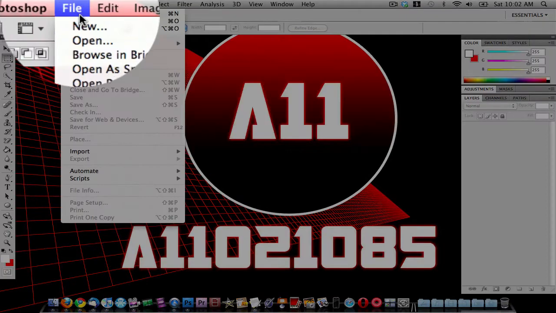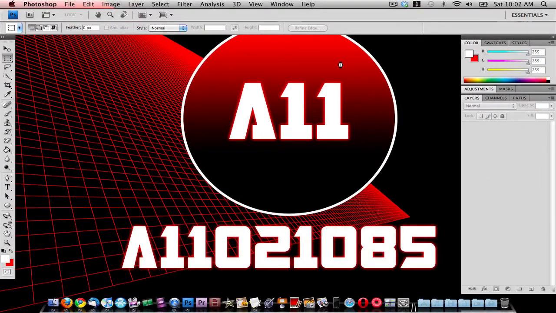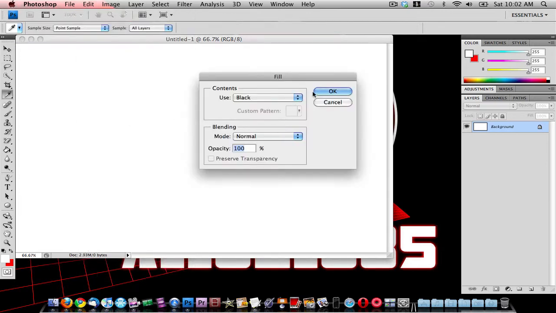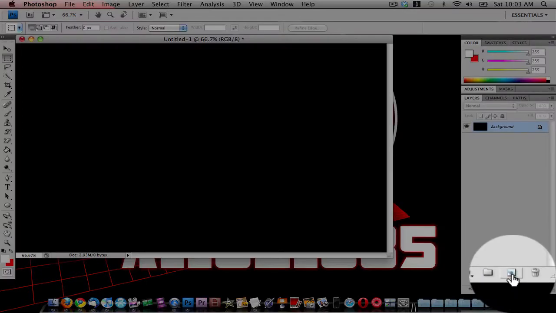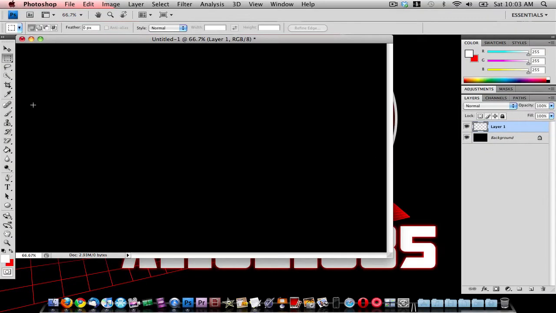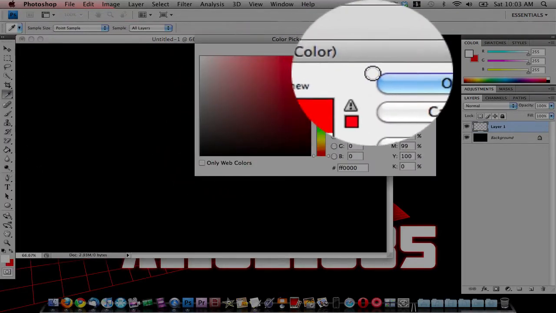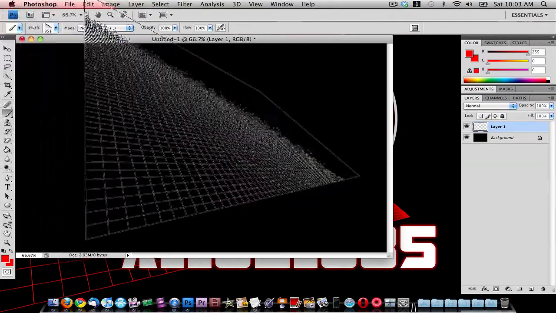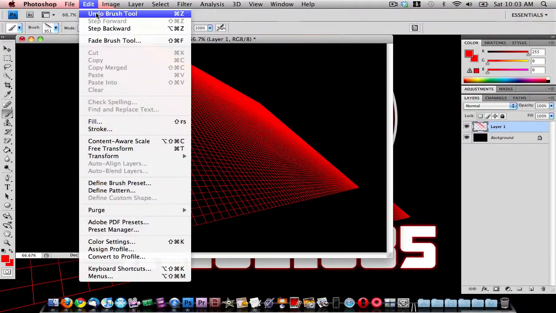So I'm going to go up here to File, and I'm going to create a new document. Just going to name it whatever. Press OK. And I'm going to go up to Edit and Fill, and I'm going to fill in the background color black so that I have a nice base to work with. Then I'm going to go over here and create a new layer, and then I'm going to go into my Brushes tool, and I'm going to change the color to red just because I want my Tron grids red. Now as you see here, I have my Tron grid brush right here, so if I click in there it makes a grid, but I'm going to go ahead and undo that.